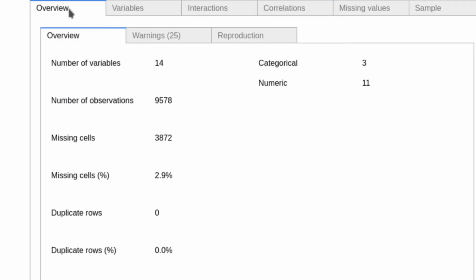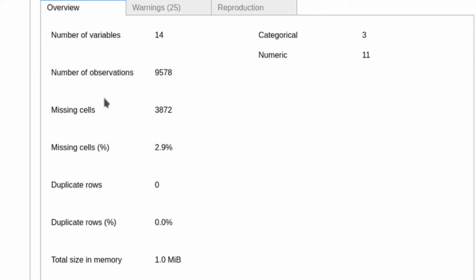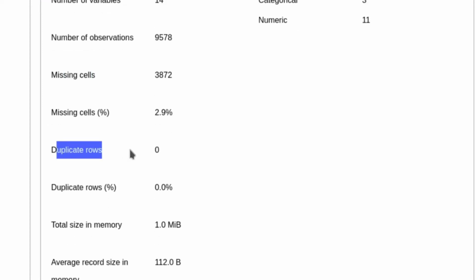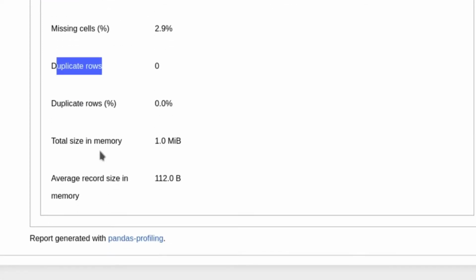So let's first take a look at this overview section. Here we see some high-level information about the dataset, so things like the number of variables, if there are any missing cells, if there are any duplicates, and the total size in memory.